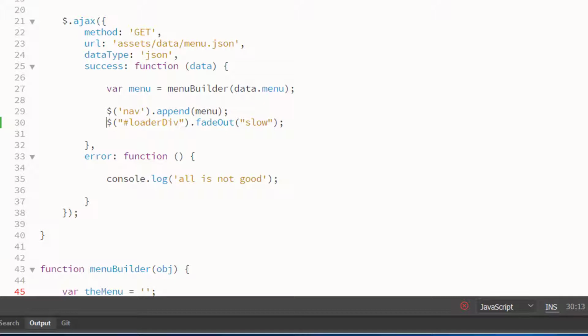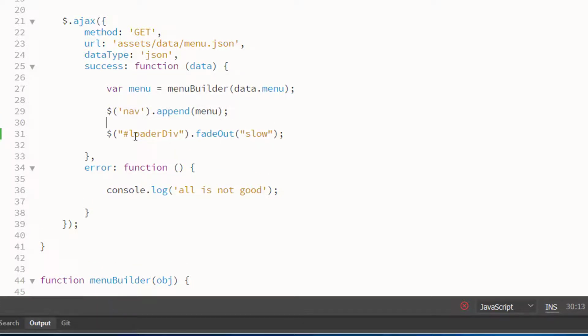Once we've done that, we go through, and on the complete window load, the init function is called. The init function goes and grabs the menu data. It comes through and it builds the menu, and then it appends the menu. And once the menu is done and loaded, it goes ahead and removes that loaderDiv for us so that we're able to interact with the page and not have that overlaying our page.